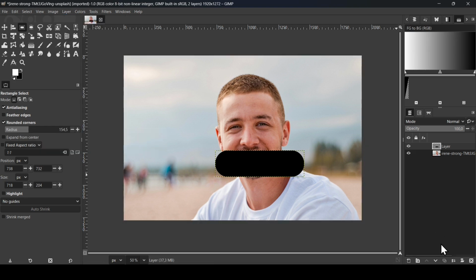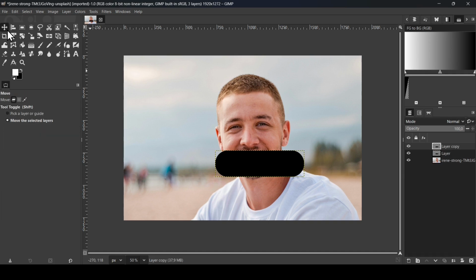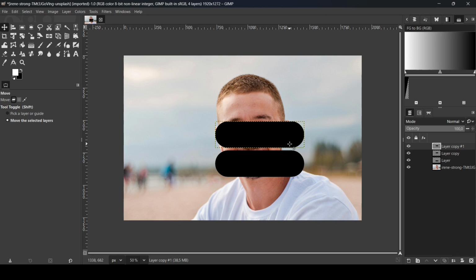Now I'm going to duplicate this layer. Click on this icon. Select the move tool. And now hold the shift key while moving this layer to move it on a straight line. Now I'm going to move it here like this. And now I'm going to duplicate this layer again. Same thing: make sure you're on the move tool, left click, hold the shift key and then drag it up to move it on the same line.